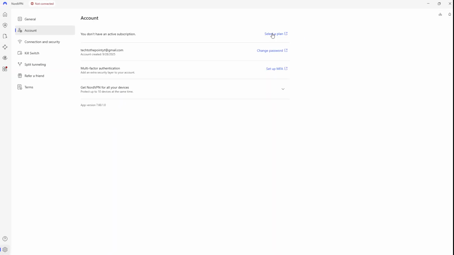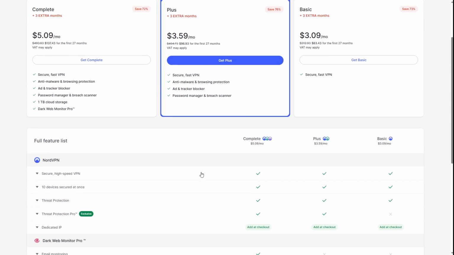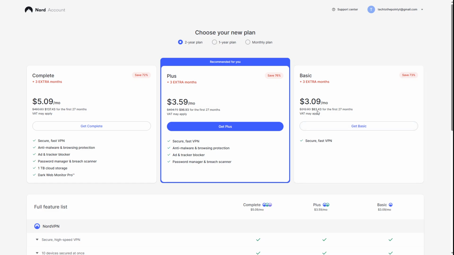Scroll down until you find the auto renewal section. Click the Cancel button to begin the process. You'll be taken to a confirmation page where you'll need to click Cancel Auto Renewal one more time to confirm your choice. And that's it. Auto renewal is now turned off, and you can always turn it back on or renew manually whenever you're ready.